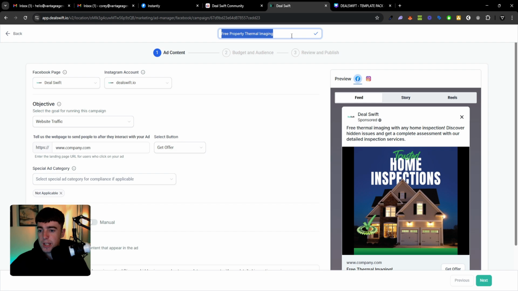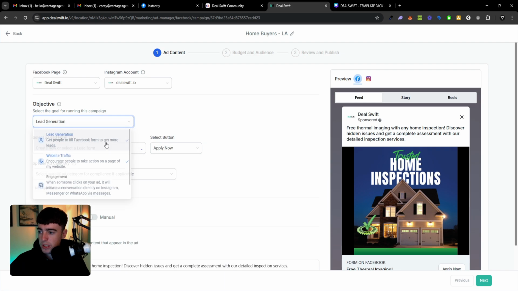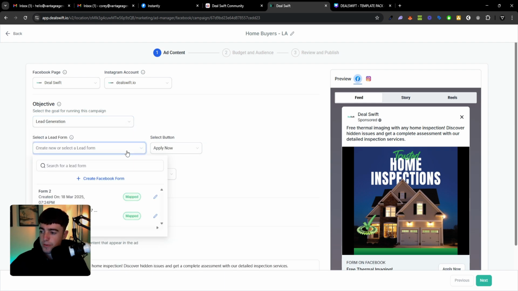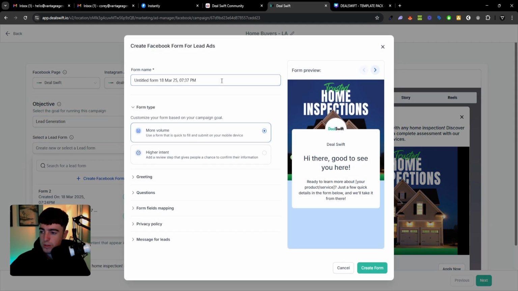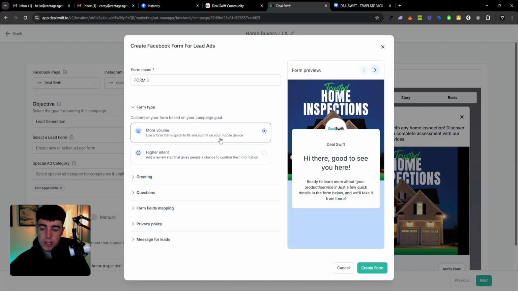In the top, we're going to rename the ad. We're going to do home buyers LA. So let's look for some home buyers in LA. The objective, we're going to change to lead generation. For the form, let's make a new one. For an example, let's do form 3. I'm not going to really go in depth of adding stuff to this, but if you have any questions, feel free to ask below.